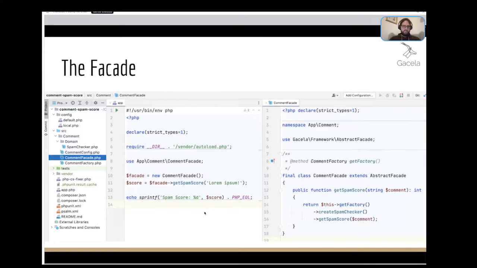Let's see if you all can get all of this. So yeah, this is the entry point of your application. Basically, you just need the autoload composer dependencies so that you can instantiate your facade. And the facade is the entry point of the module.